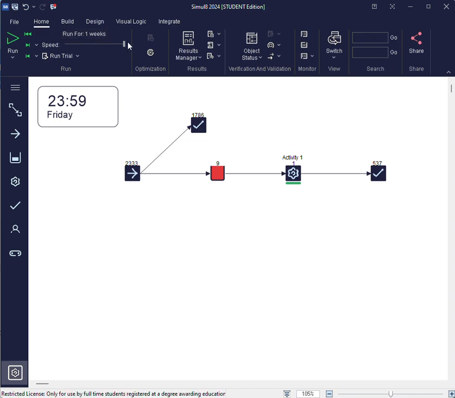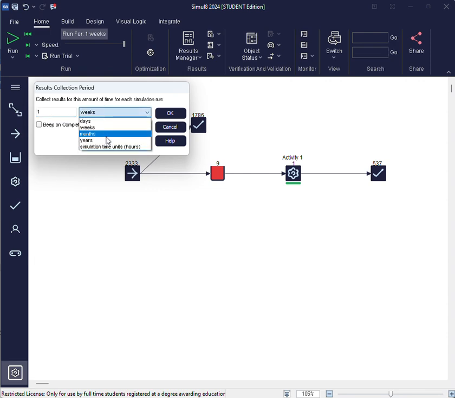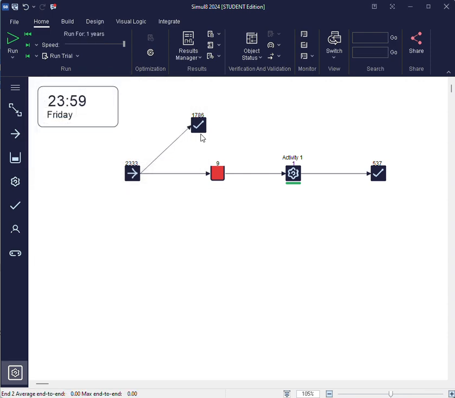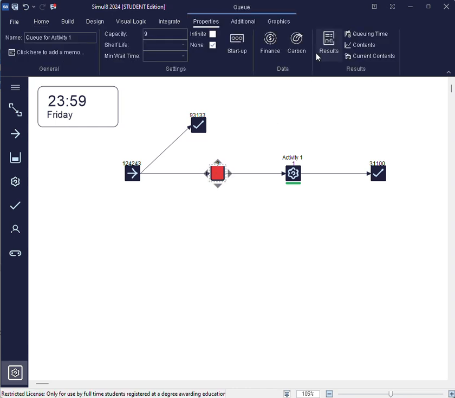Let's run it fast. So let's make sure we're fast. Let's run it for a year. Reset it first. Run it for a year. All right, it ran for a year. Maybe we'll get better values here. Let's look at the results.